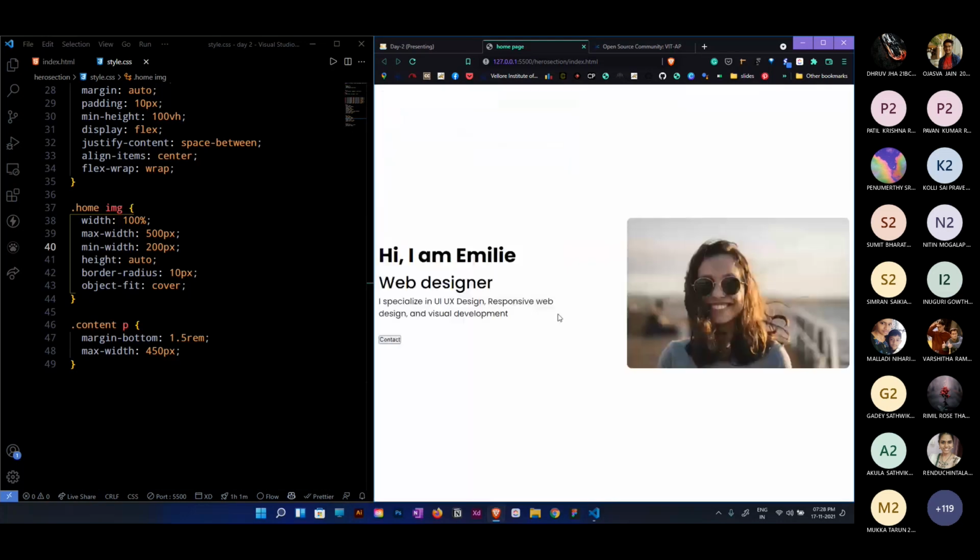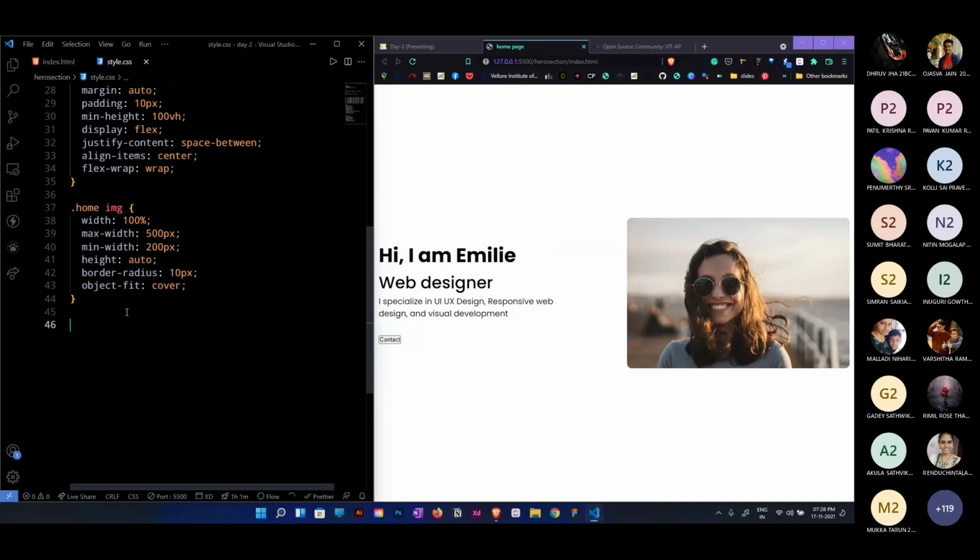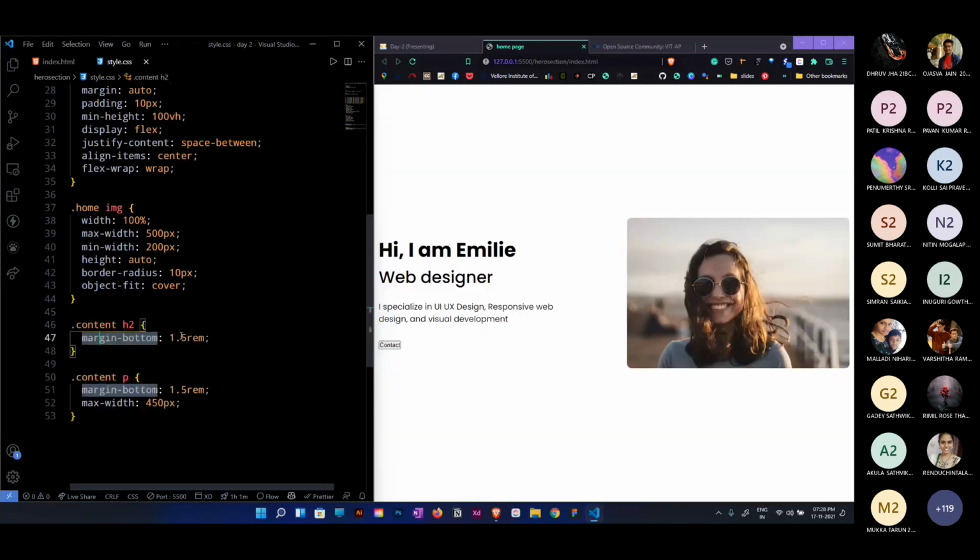Okay, I think you guys have understood the styling which I have applied till now. And also let me just quickly bring my margin back. For the H2, I just applied a little bit of margin for the heading 2, which is this tag, just to separate the title from the details.